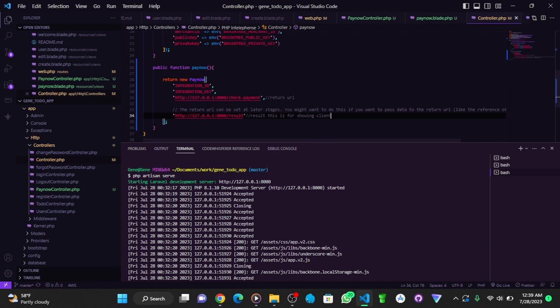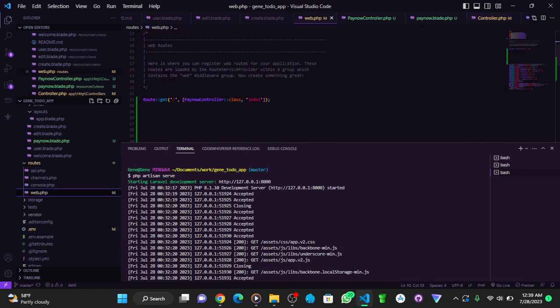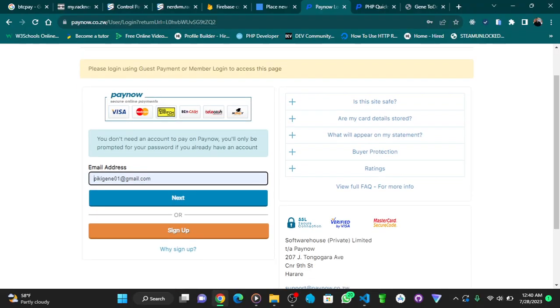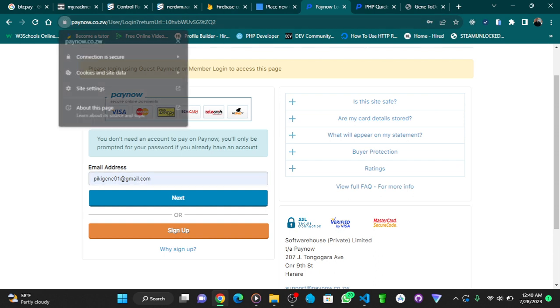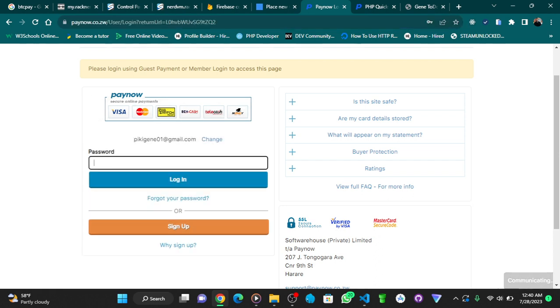Okay, so without wasting any time, I want to go to our folder routes web, and I want to create those routes. First one was check payment, right? Then the second one was the result, for showing the results. Okay, let's go back to the page. So if you do not have an account, you need to create one from PAYNOW.co.zw. Okay, so I'm going to log in.